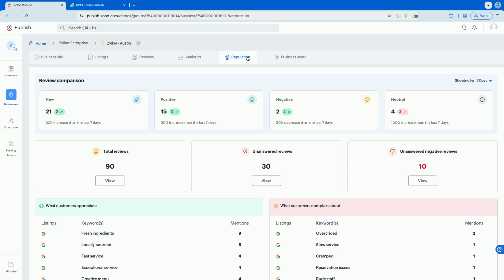Here is a limelight feature inside Zoho Publish. It helps you to manage your reputation. In the last 7 days, how many new reviews did you get? Out of which, how many are positive, negative, and neutral? Here is an interesting widget called unanswered negative reviews. The main focus on local SEO is that you have to respond to those negative reviews, right? So this widget gives you an insight: what are all the negative reviews that you got for your business, and how many of them have not been responded to by you as a business owner?